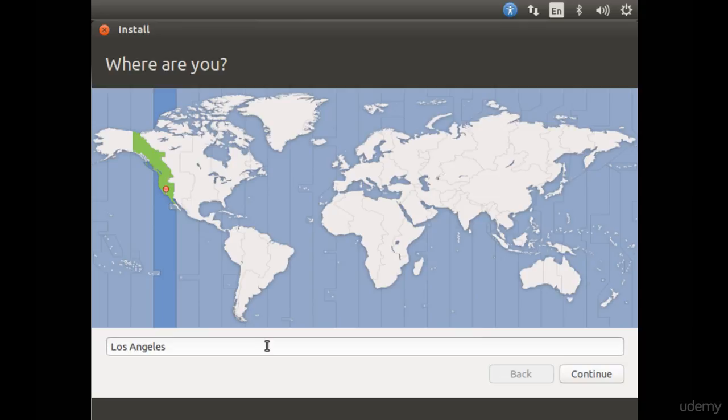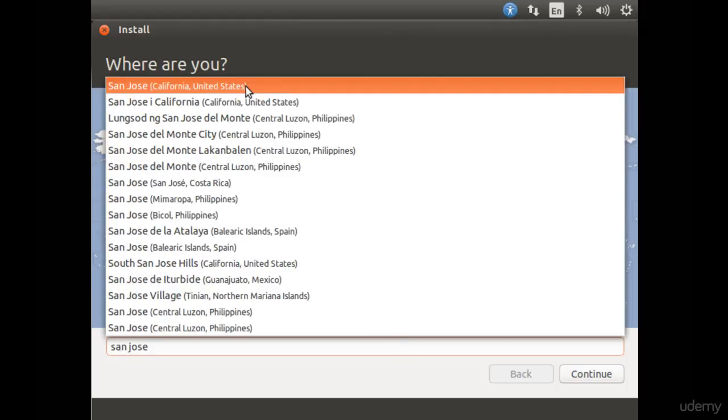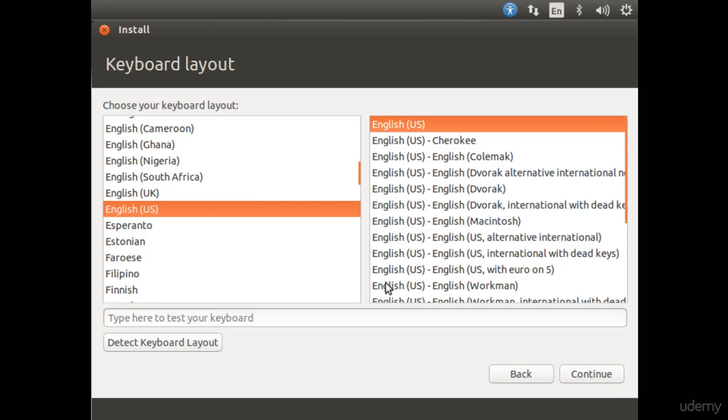I can choose my locations. You can type anything, like if your location is San Jose, then you can select it and say continue. Here you have to select which keyboard type you want to use. I'll leave it with the default US.